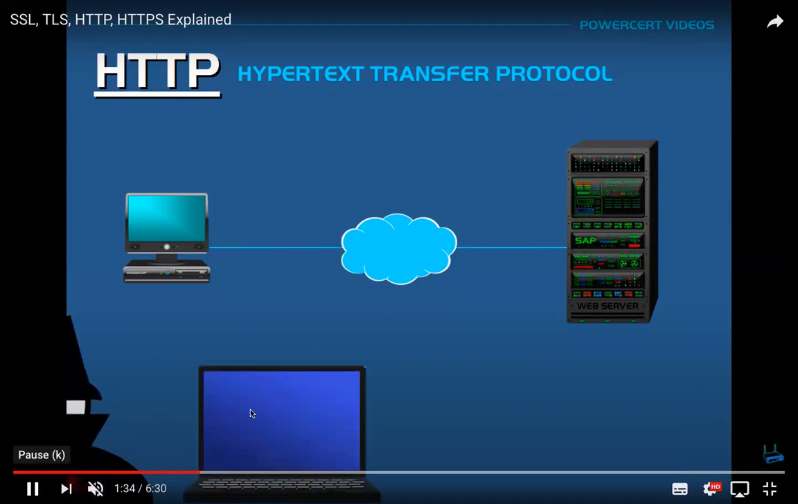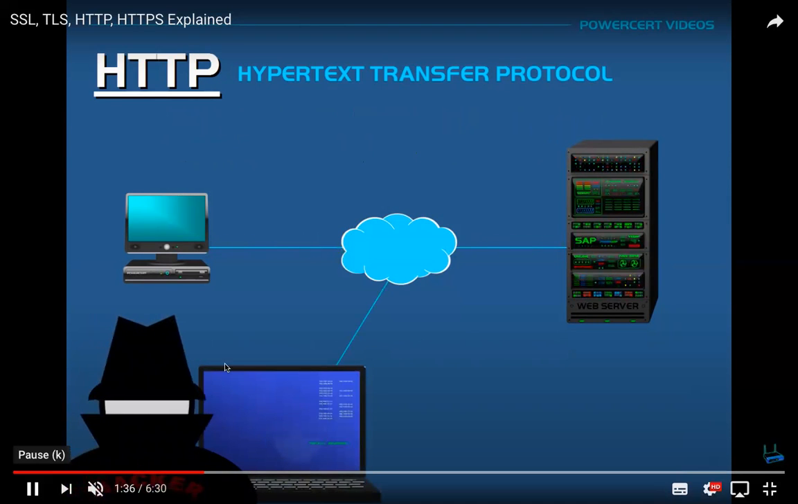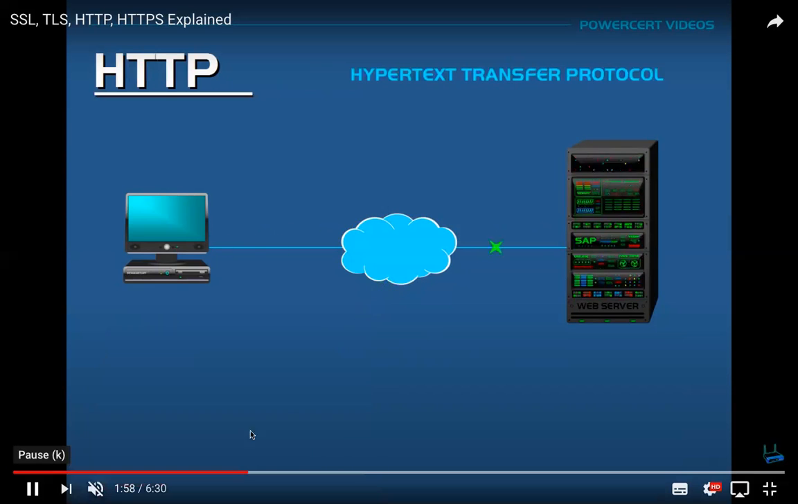Now a hacker has come here. This computer is connected to this web server, and the hacker is in the middle. So you have sent the name John Smith. The hacker gets the information, the address, the phone number, and then the credit card number also. The hacker has caught everything, all the information that is transferred using HTTP.